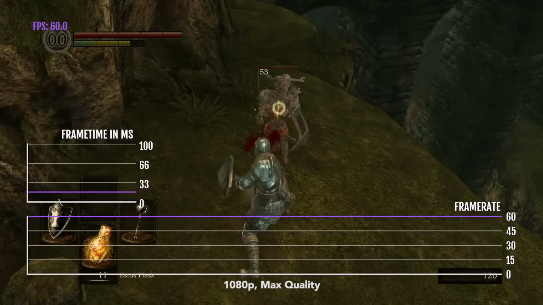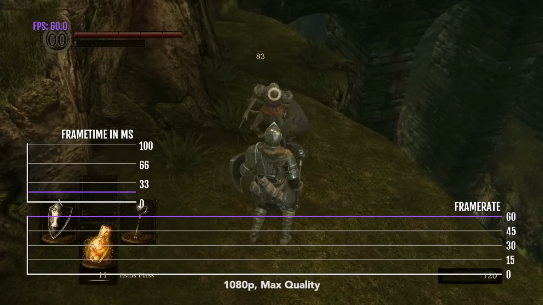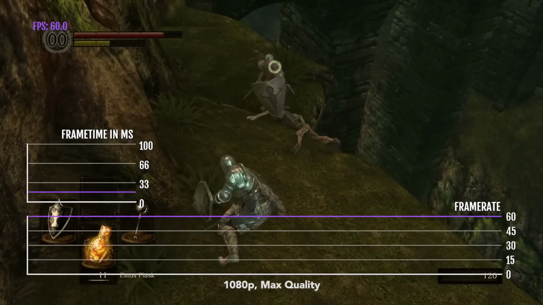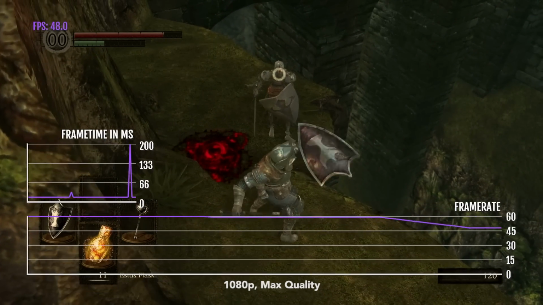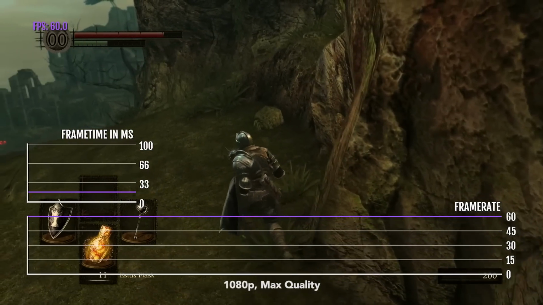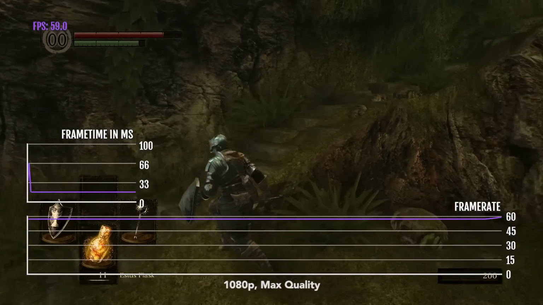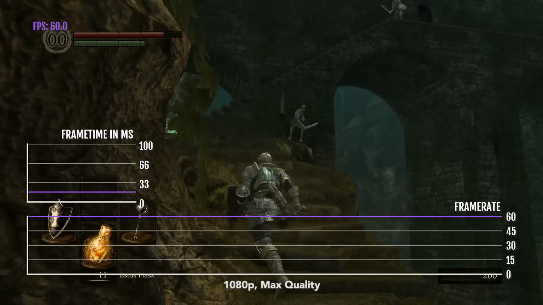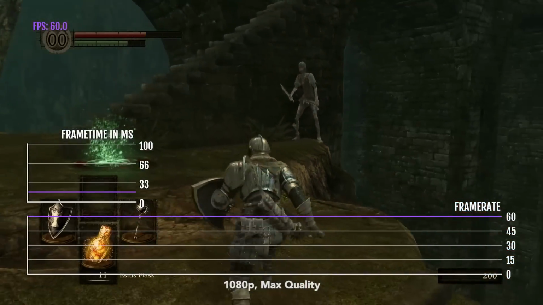Sometimes it will drop to the low 50s, and there can be a few lag spikes when initially engaging with an enemy, but it's nothing game-breaking, and I don't imagine many of you will notice it without this FPS measurement tool that I'm using. Crossover also has controller support now, which is very important for a Souls-like game.